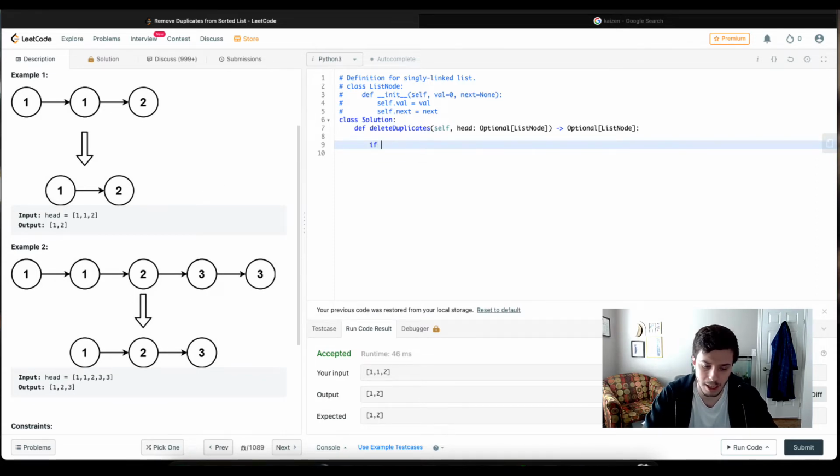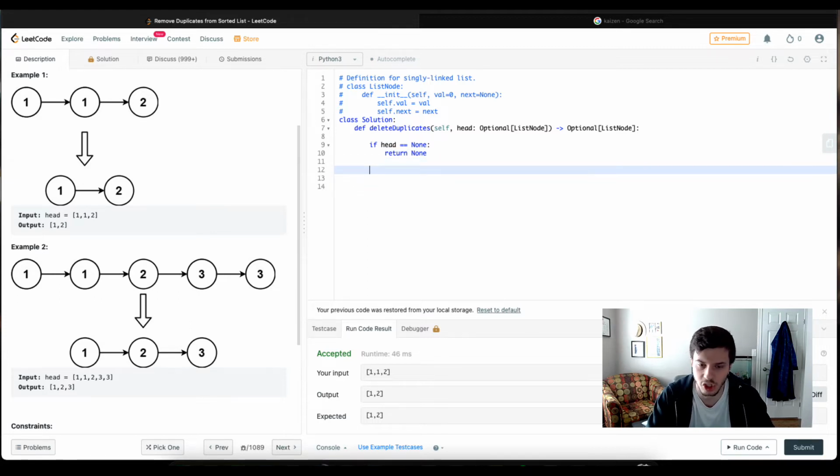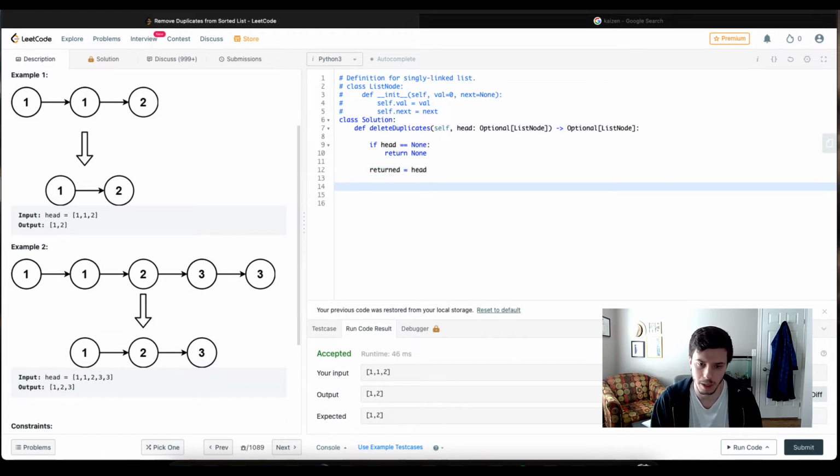So first thing is we just want to check if head equals none. We're going to return none because nothing's going on, right? So we can just check that immediately, get that out of the way. We're going to create basically a pointer to head called returned, and we're going to update head as we go along. So we need to store that location in another variable so that we can return it at the end and still have access to the same list, right?